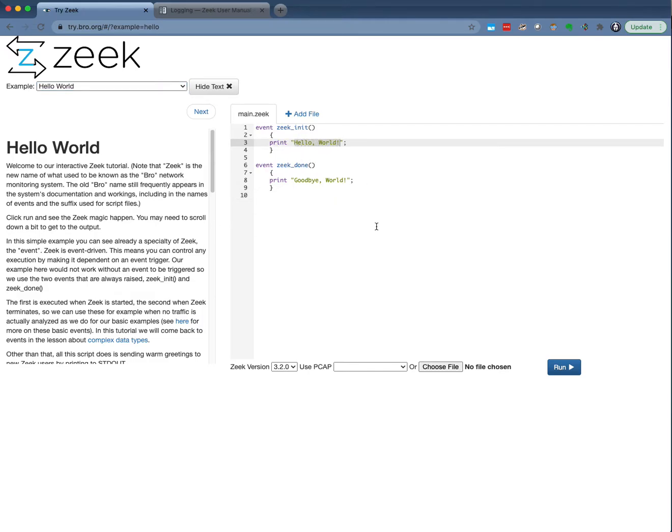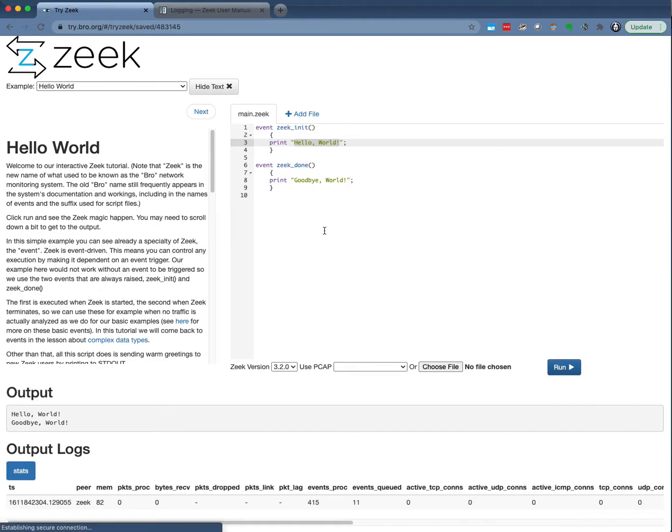Change print hello world to print whatever, right? And then you run it and see what happens. Oh, look, here's what the output is. So it's basically a good way to just play with the language.